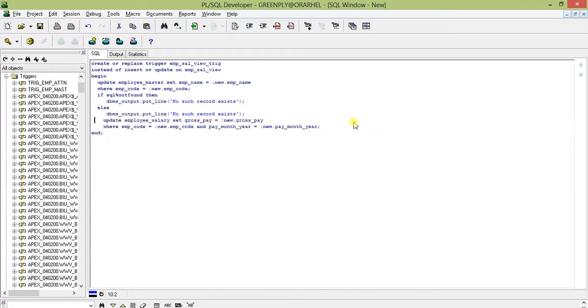Let's update the employee salary. And I'm not concerned about whether it is found for that payment year; I'm just searching for the employee, and if it's not found, I'm printing this message. If it's found, what I'm going to write is: successfully updated.